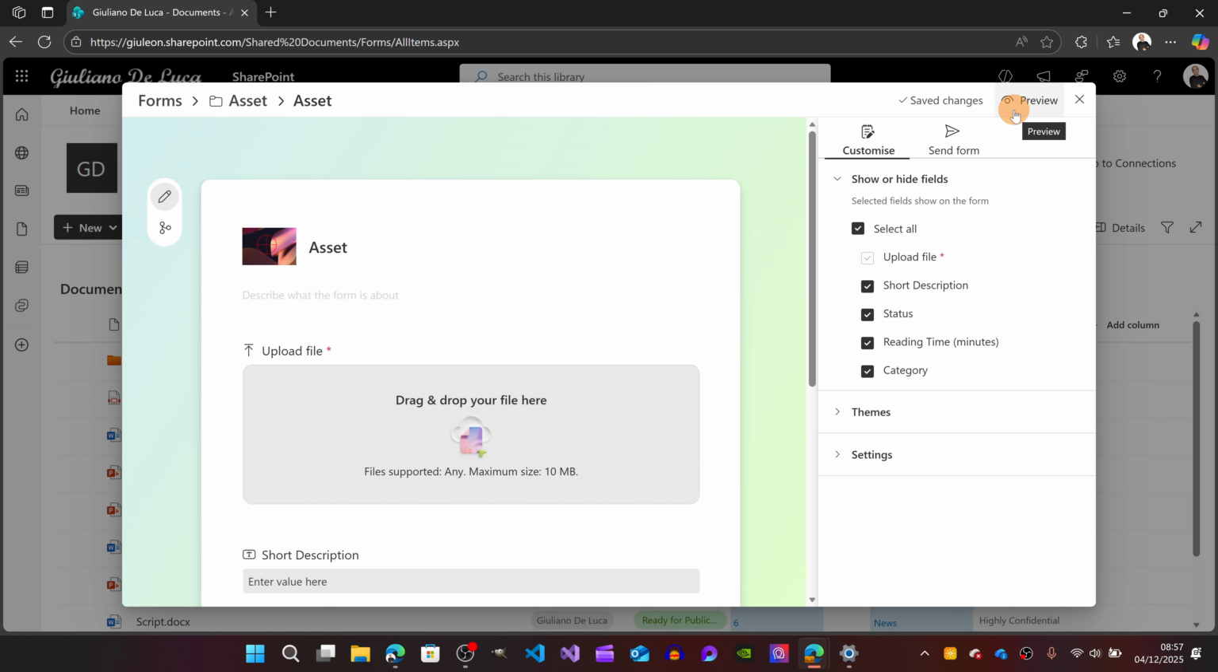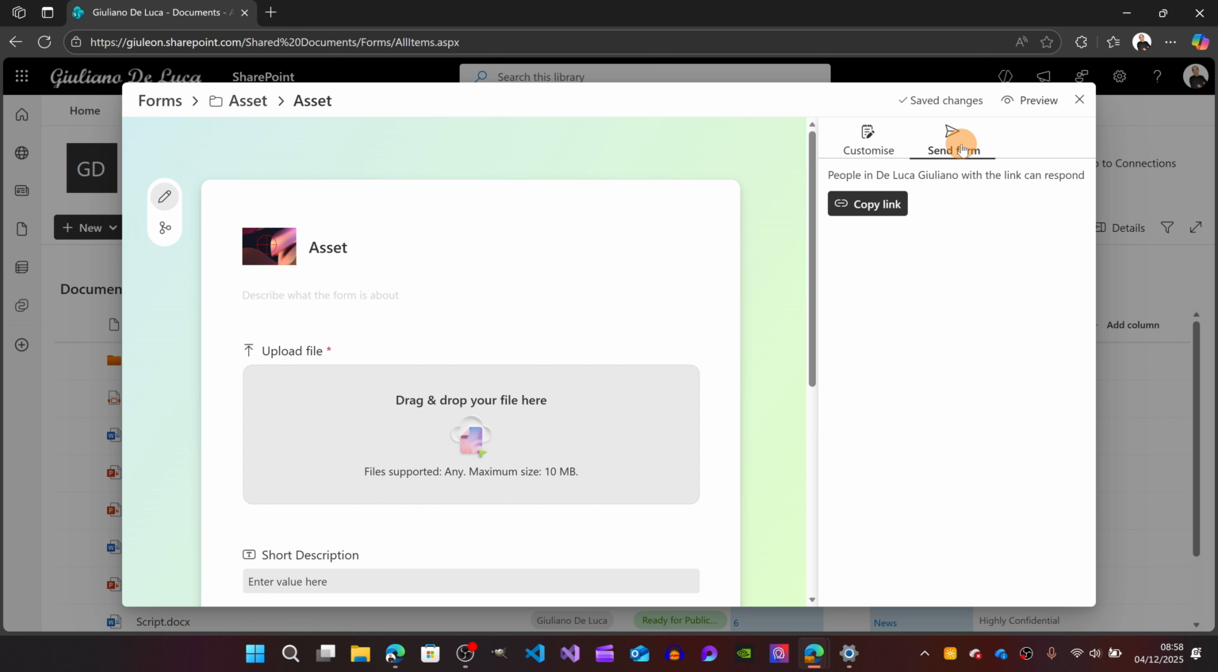But theoretically you are able to see the preview. And when you copy the link, you can share this form with other groups or people.